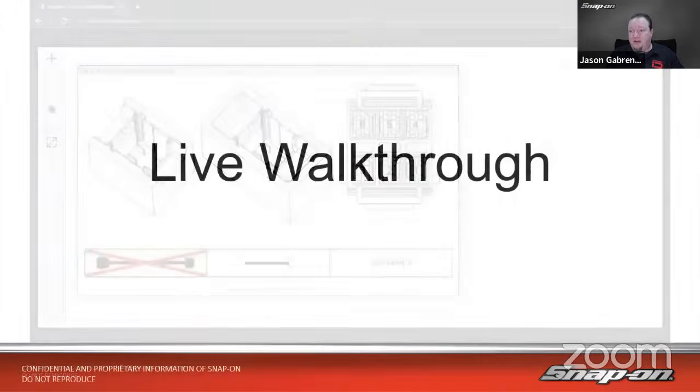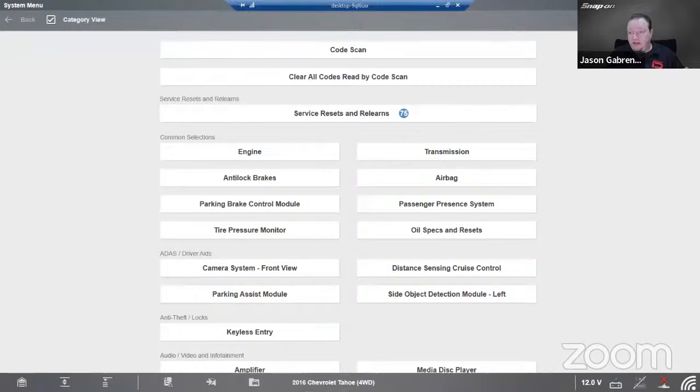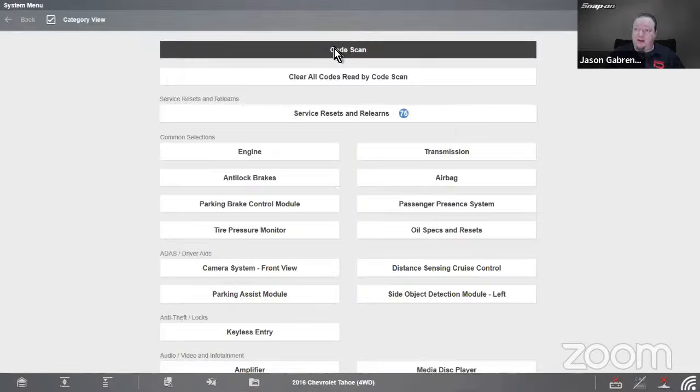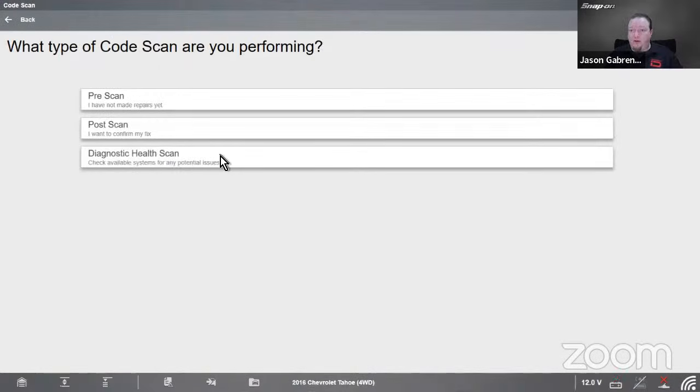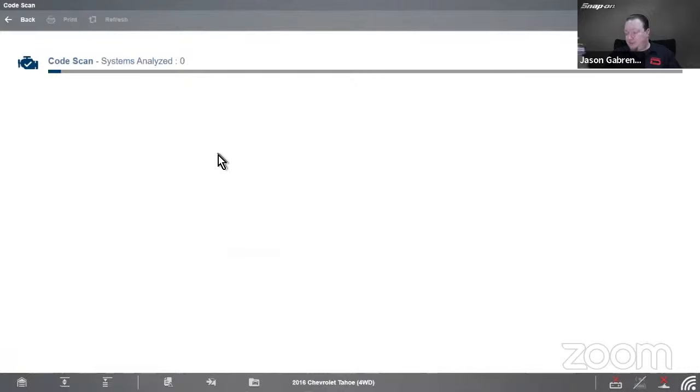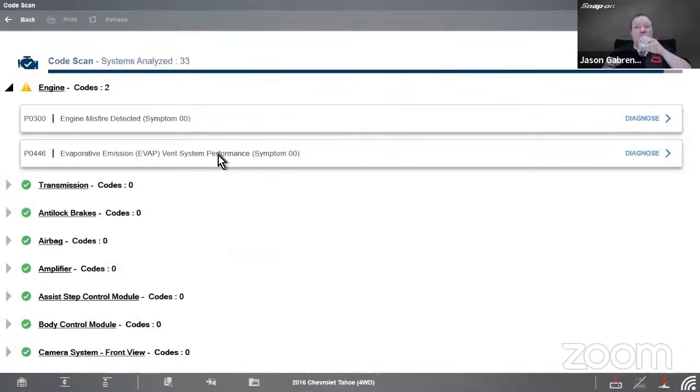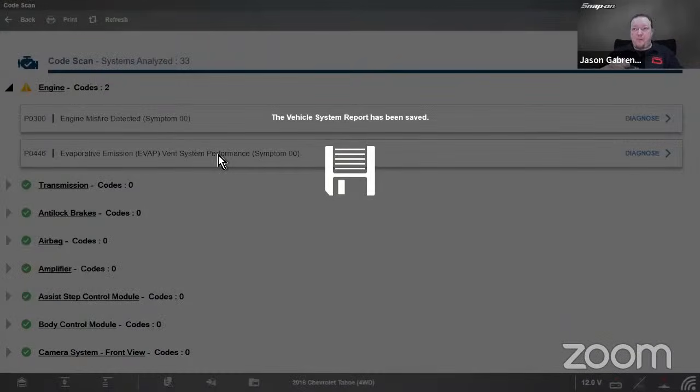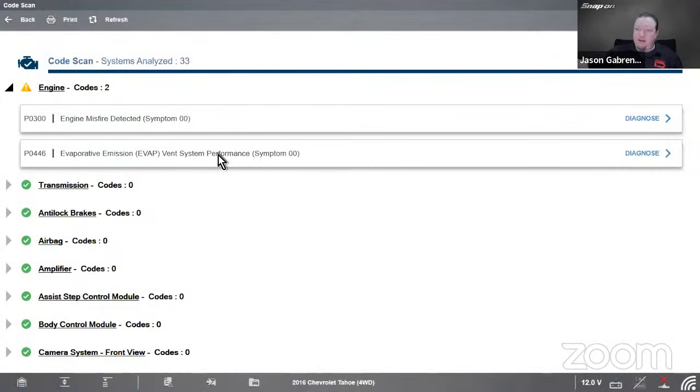So let's go live on the tool and see what we can see. In this case, I've got my tried and true Chevy Tahoe over here. And I want to do a code scan on this. I want to see what we got for codes. So I'll do a diagnostic health scan here. Okay. So you see I got my two codes. I got my P0300 misfire and I got a P0446 vent problem.